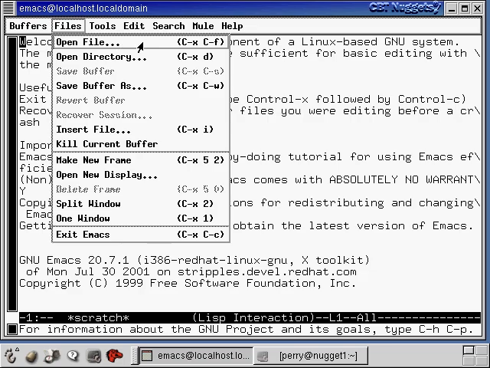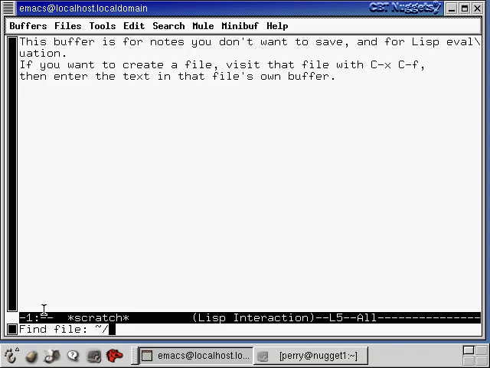Now let's open a file. Actually, let's create a file from scratch. So we're going to open a file. We can either say Control X, Control F, or we can click on this menu item. I'm just going to click on the menu item since I already have it open. And now down here at the bottom it says Find File. It says tilde, then slash. Now tilde, that represents my home directory. So for me that means /home/Perry. For you that would mean something different. But whatever user you're logged in as, tilde just represents your home directory.